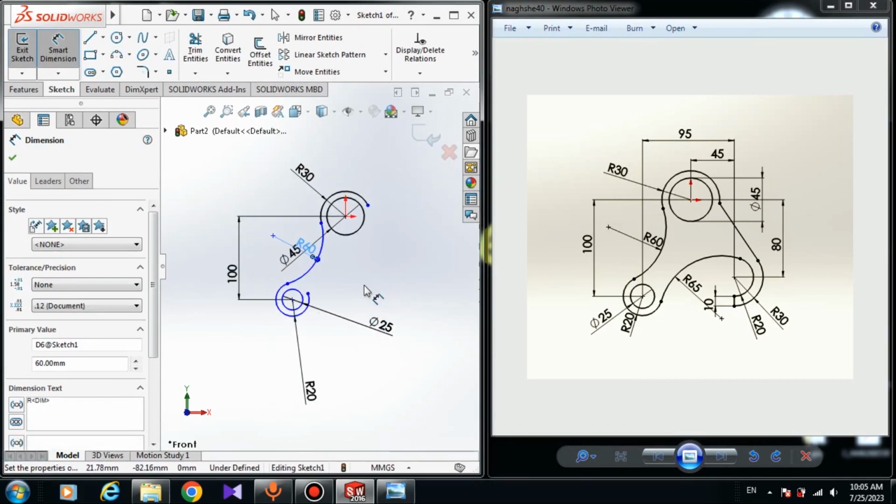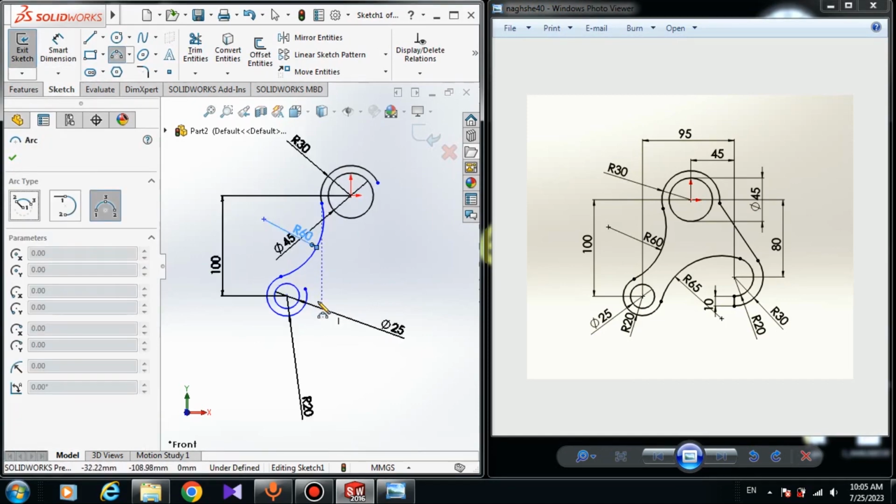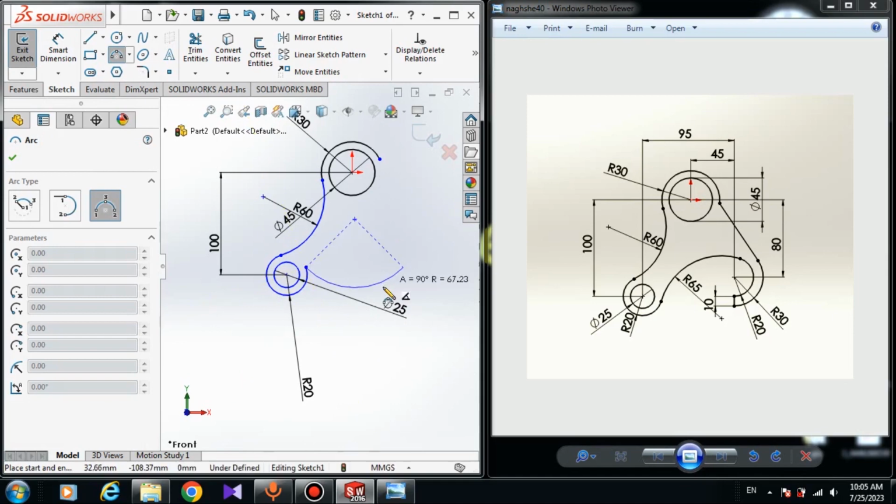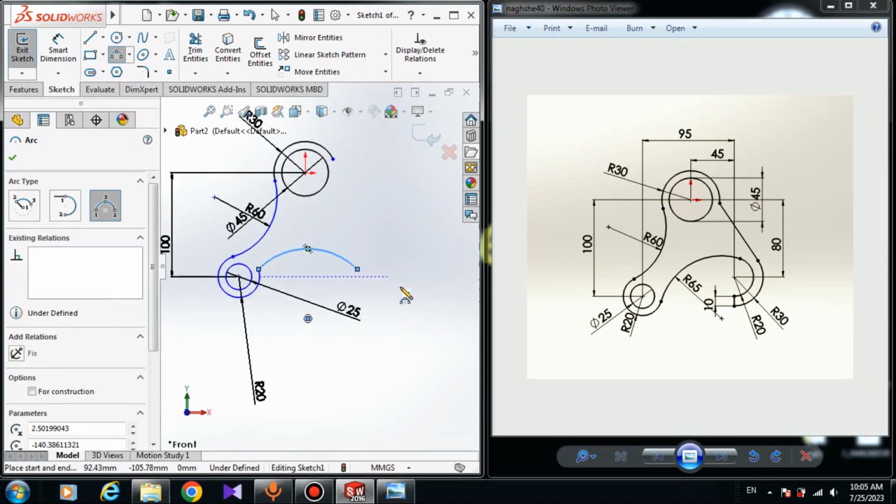And here I have to draw another arc. So I draw another arc here, and the center of the arc must be on this side of the sketch. Please be careful about that. And I draw two arcs here. So I draw an arc here and another one here.